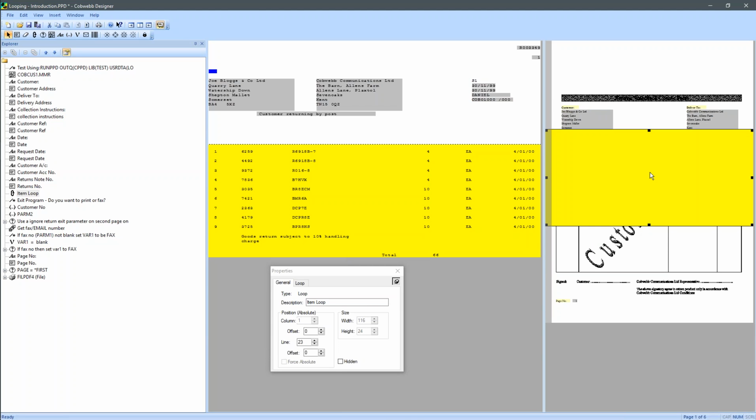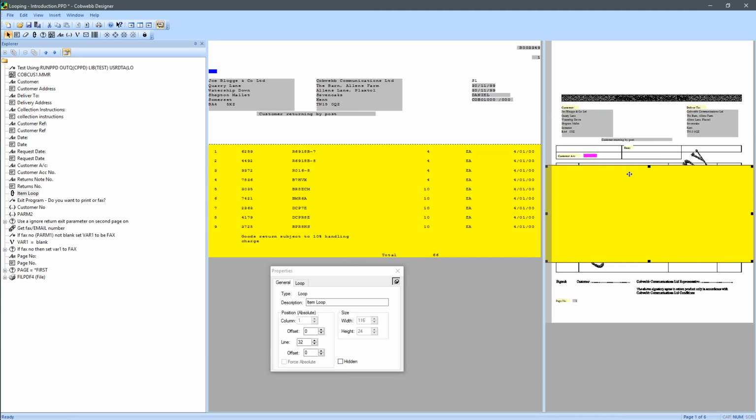Now I look on the output pane and I can see, if I move the output loop, that it neatly fits into the overlay that's been designed. If you find that the output loop doesn't fit into the overlay that's been designed, it's quite often an indicator that the overlay has been designed with an item area too small to fit all the information. But in this case we're fine.